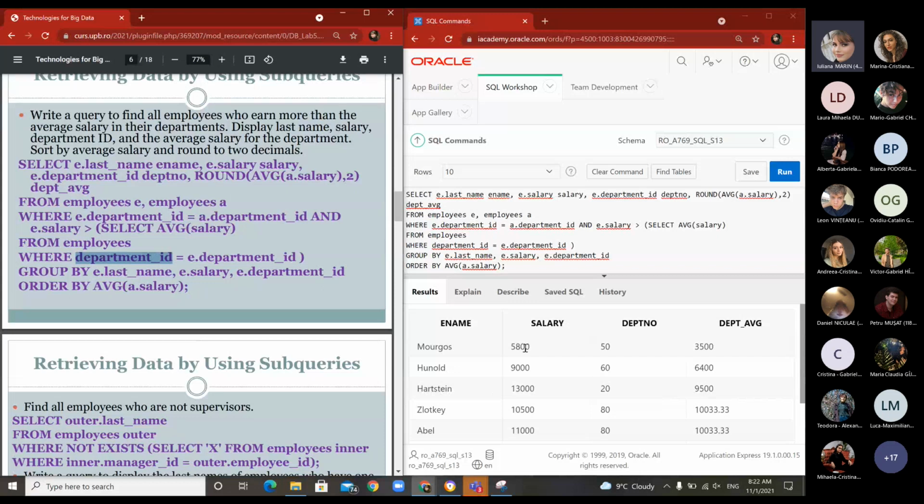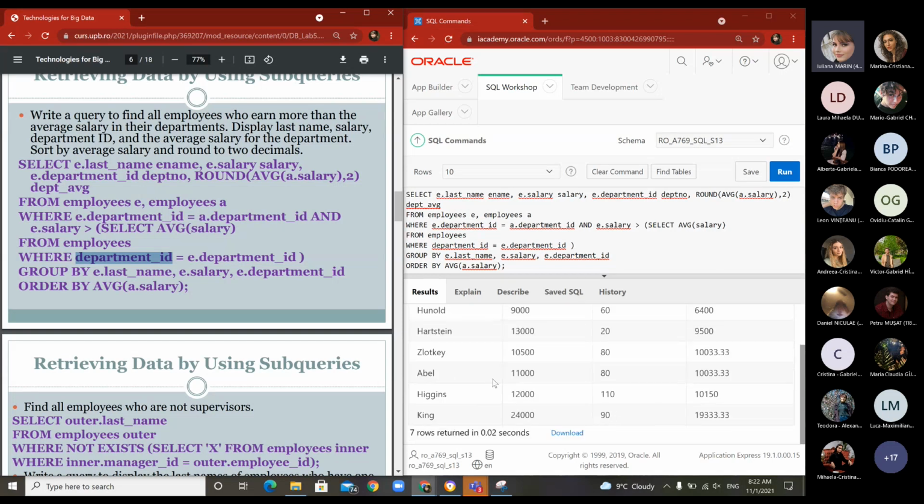So as you can see, you have the value, the salary of each and every employee, and their salary is greater than the one of department average. Okay, like this. So same department. Okay, and it is great.